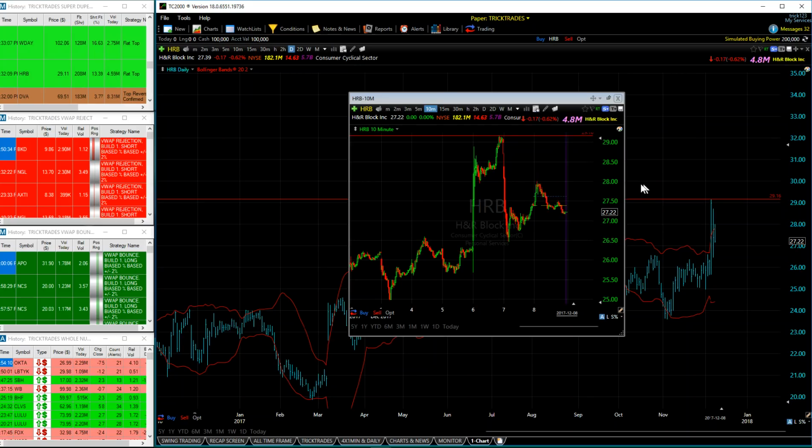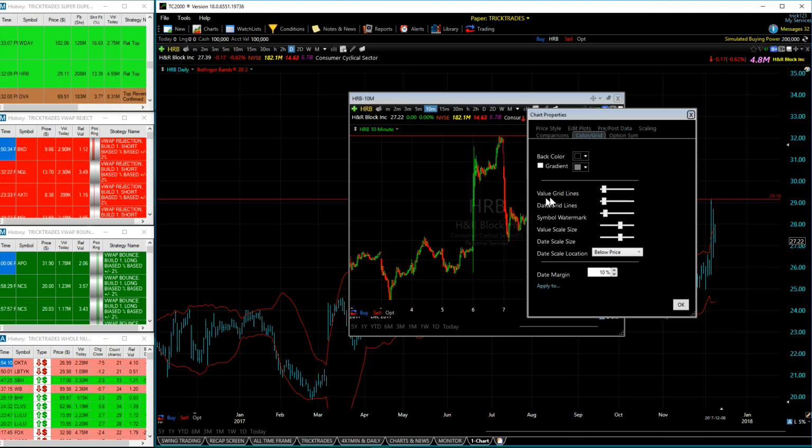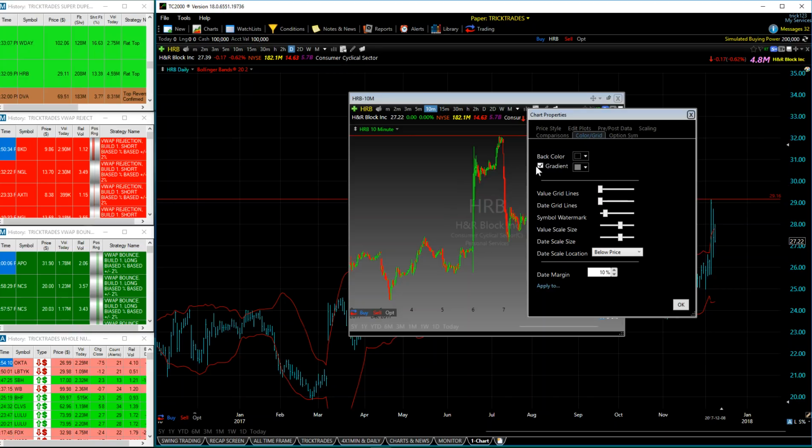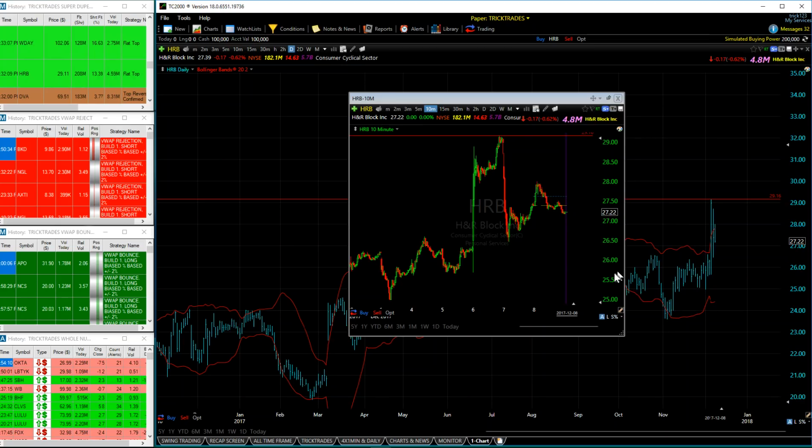Okay, so that's done. Shoot, I gotta go back in. Sorry, folks. Color and grid. I take these grids right off. I like a clean chart. Okay. Now I leave it black. You can see how there's a gradient if you want. You can make it any color you want. Scaling, edit, plots, comparisons. Okay, and that all looks good to me.